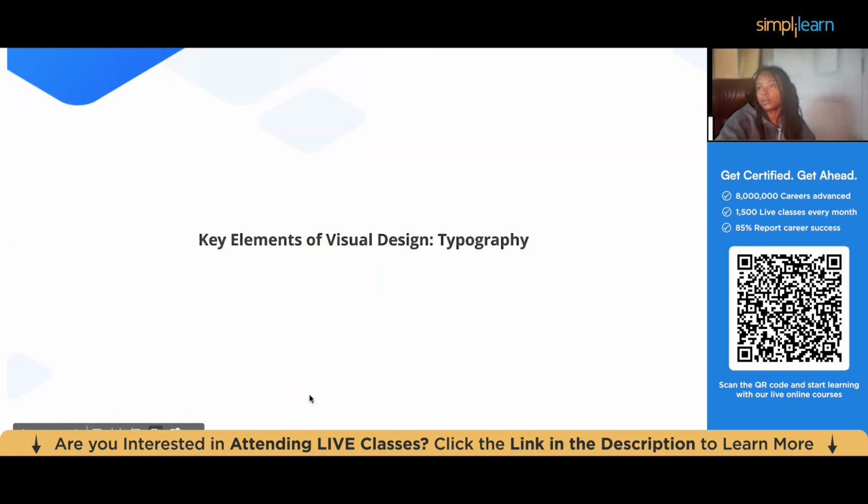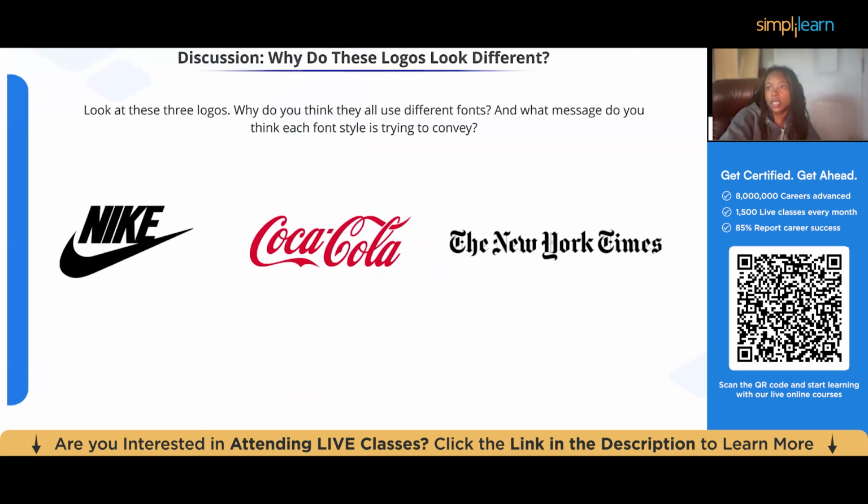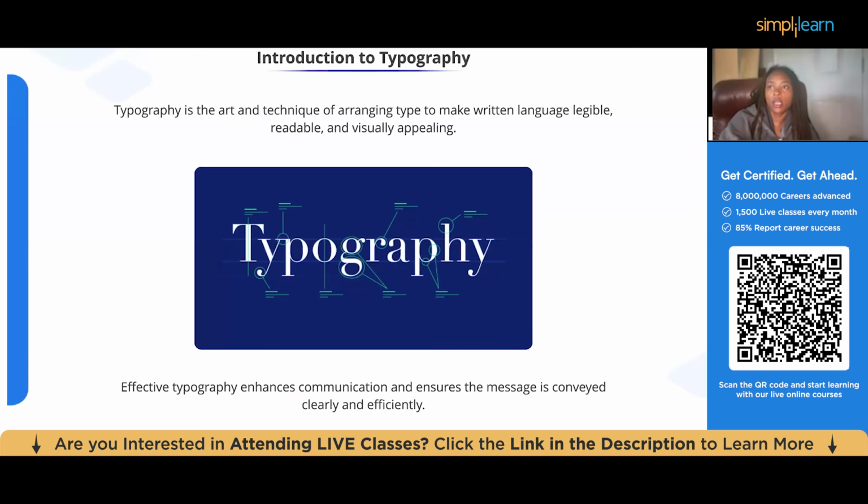So key elements of visual design, typography. For today's discussion, why do these logos look different? Look at these three logos and why do you think they all use different fonts? And what message do you think each font style is trying to convey? We have Nike, Coca-Cola, and the New York Times. So typography is the art and technique of arranging type to make written language legible, readable, and visually appealing.